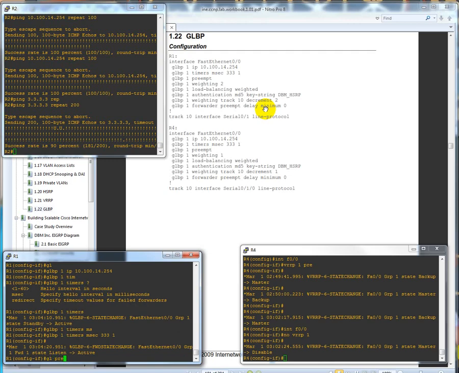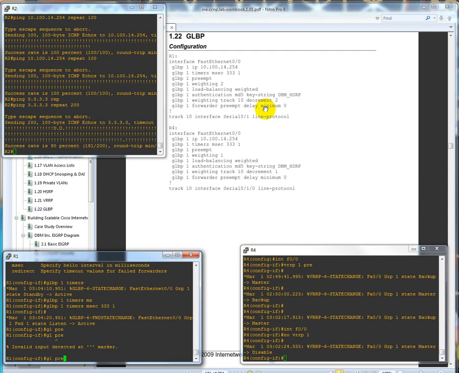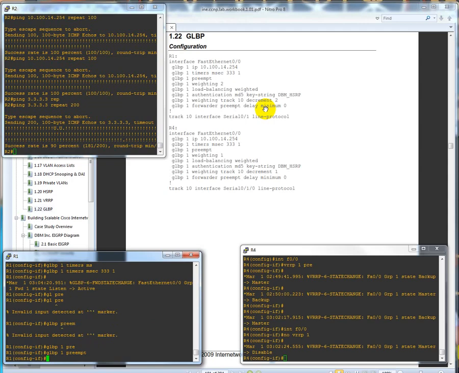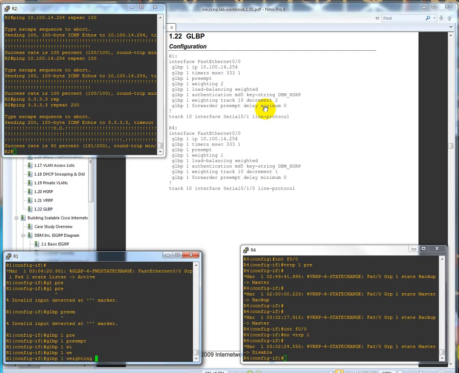GLBP 1 preempt. Sorry, I'm like, what the heck? And then what I'm going to do here is GLBP 1 weighting. And then we have the maximum weighting value, which is going to be 2.